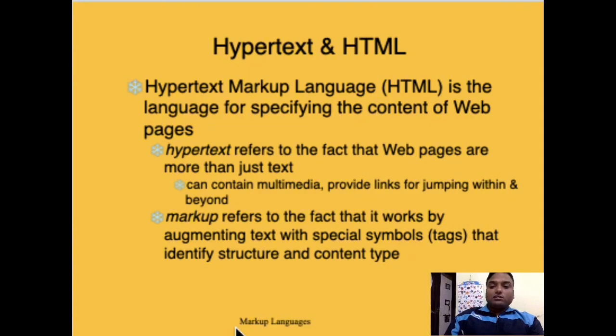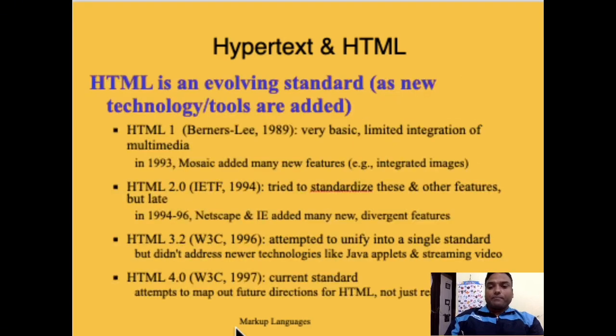So markup is just augmenting the capabilities of the text with the help of tags, and the tags identify its structure and the content type.